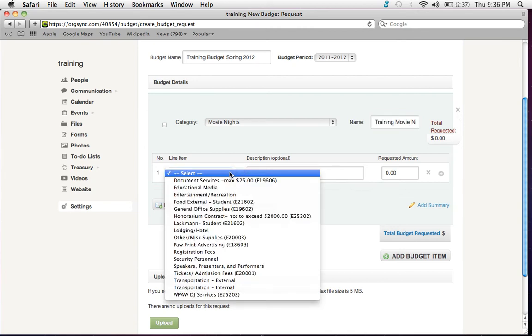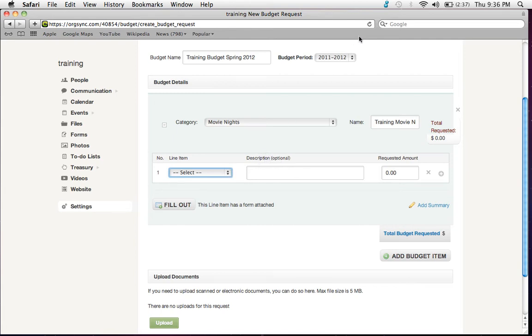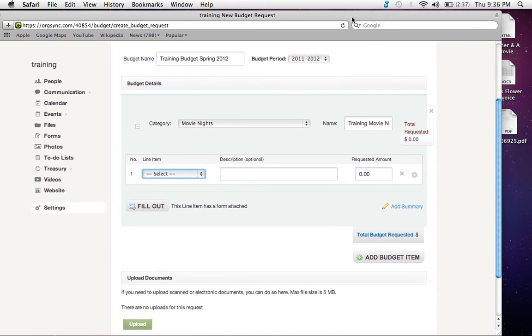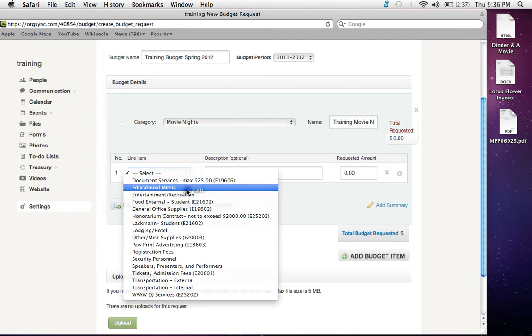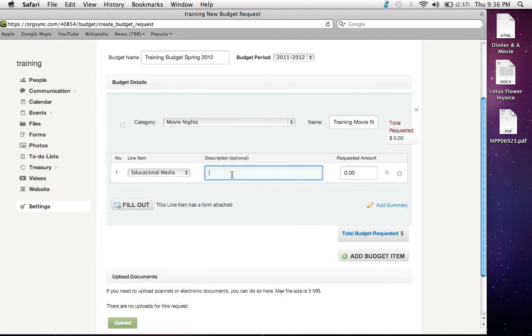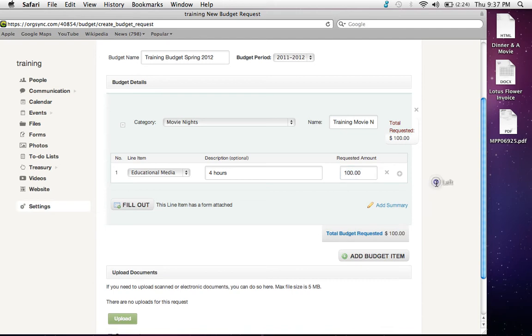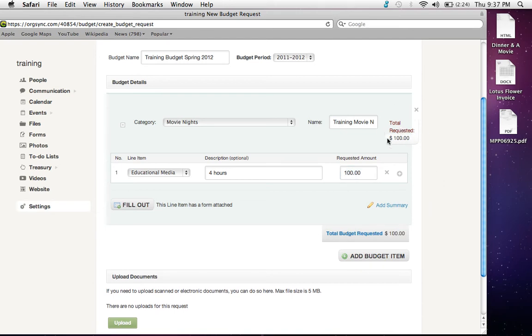And so from here, this is a line item, okay? So this is what is going to be different for every single one. So what I've done is I've put all three of the items that I need to put in as line items right on my desktop. This way it's just easier for me to show you. So for here, I'm going to do educational media, because if it's a movie, I'm obviously going to need ed media to set things up. So ed media for, let's say, 4 hours. And that would come to about $100, let's say. Okay? And so, obviously, you can see the request change up here to $100 from 0.